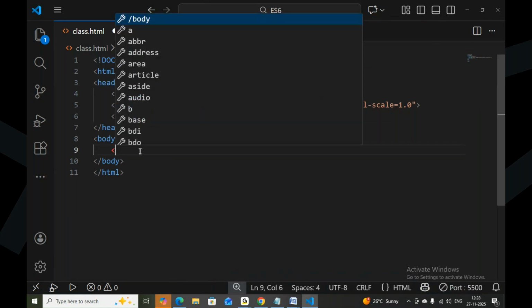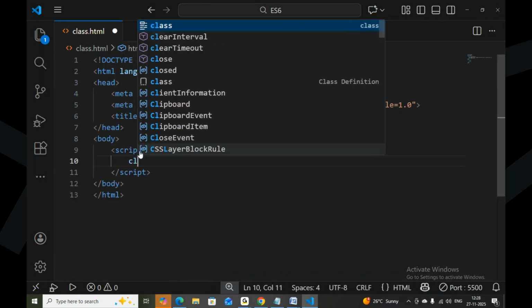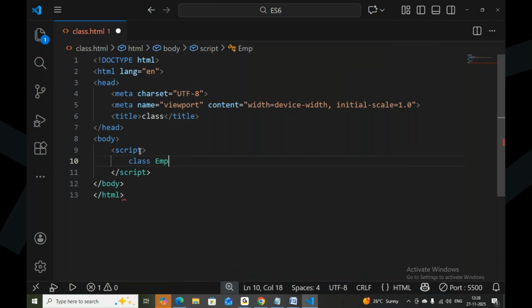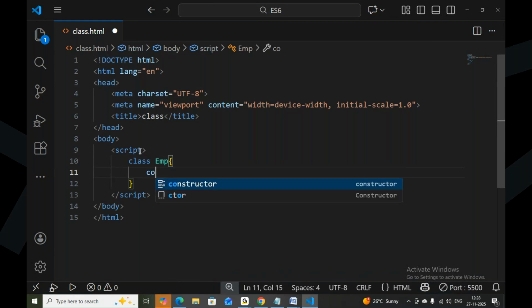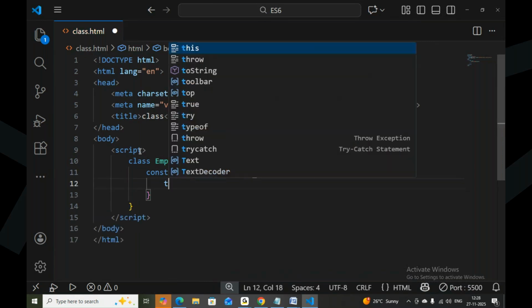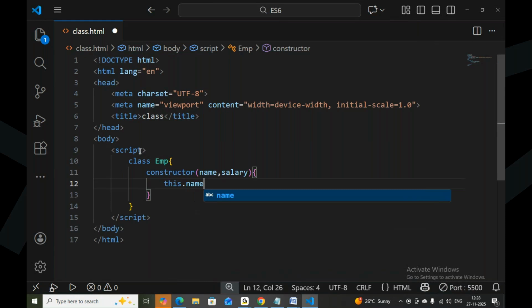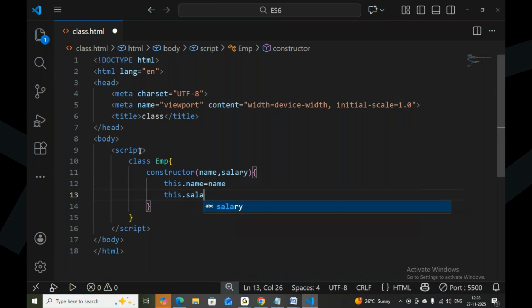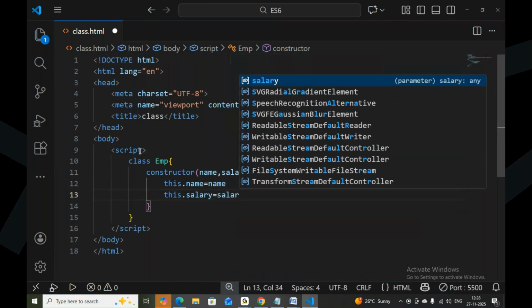Okay, let's define a class like EMP. EMP is the class. When you define a class, you have the curly braces open, curly braces close. And for this class, I should define some constructor, same like Python, to define some class variables, something like name comma salary. When you have the constructor, same like Python, this dot name is equal to name, then this dot salary equal to salary. Now my class is ready.